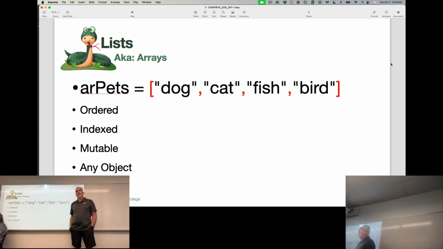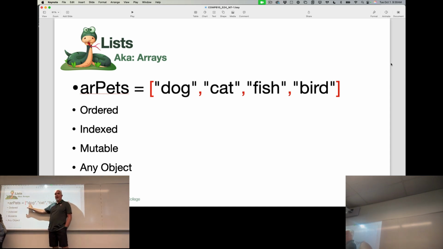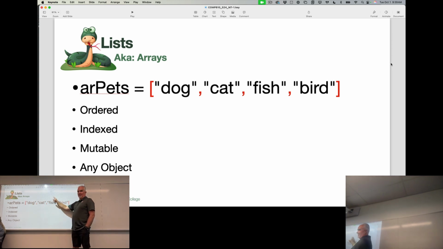Question back. No, this is not an elif statement. This is just putting something in a container. It's just a variable. It's a data type. So a list data type is just saying this is equal to not just one thing now, not just like ARPet equals dog. It's ARPets equals all of these things, a list of things.